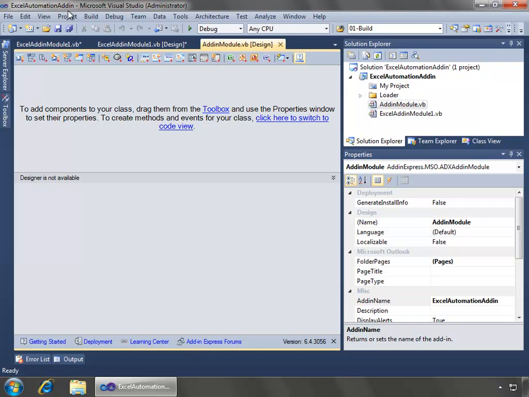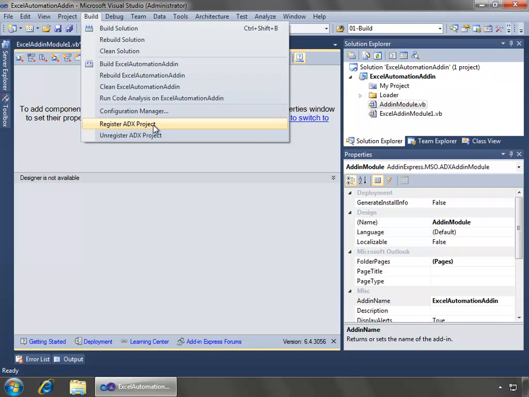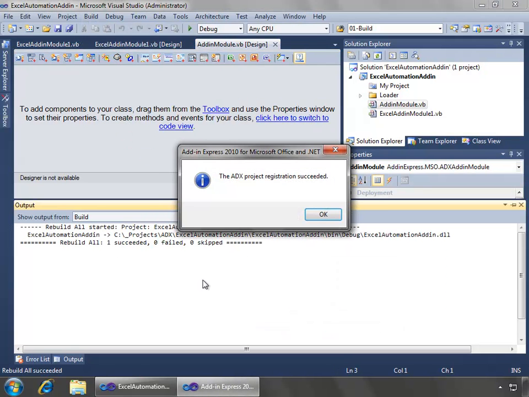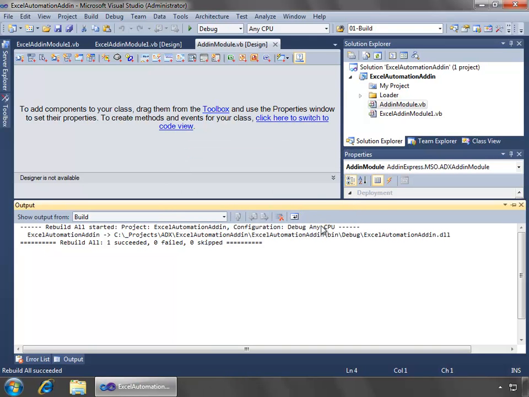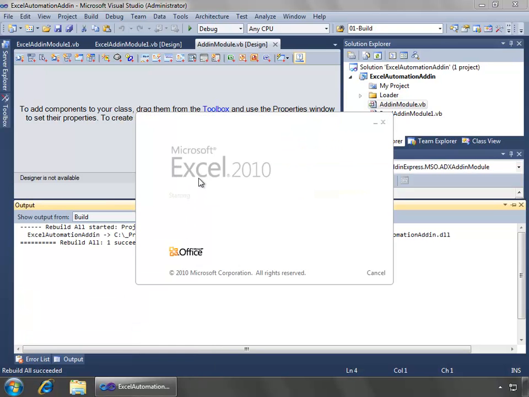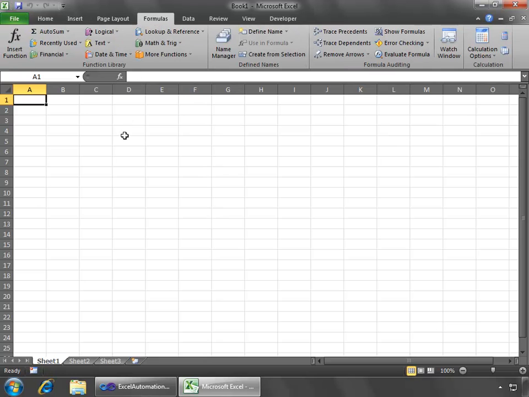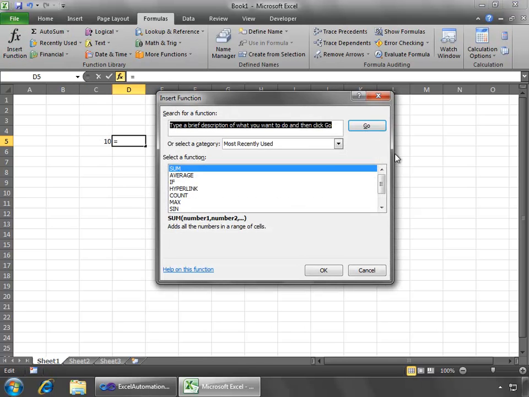So let's go ahead and do a build. Say Register ADX Project, which will build the project as well as register it on my system so that I can demo it, which I'll go ahead and do now. And I'll just open up Excel, and let's go to Formulas, and I'll put in a value here of 10, and then Insert Function.